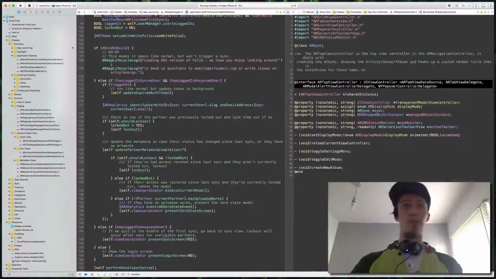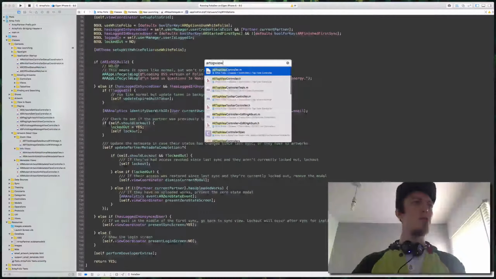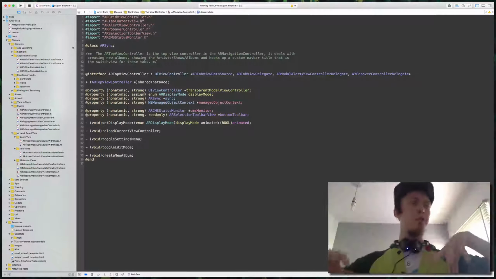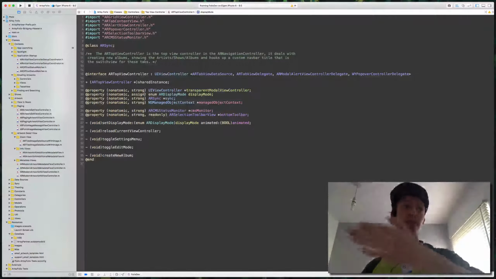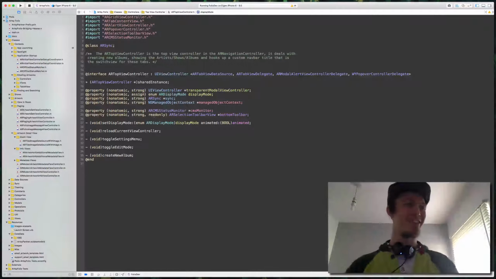What does the top view controller look like then? So I'm going to switch back to one. So our top view controller. The top view controller has a lot of responsibilities. As you can see, it's got four separate protocols that it conforms to.